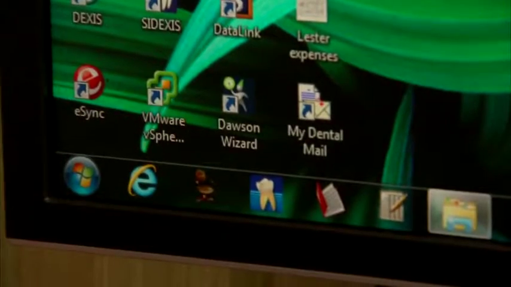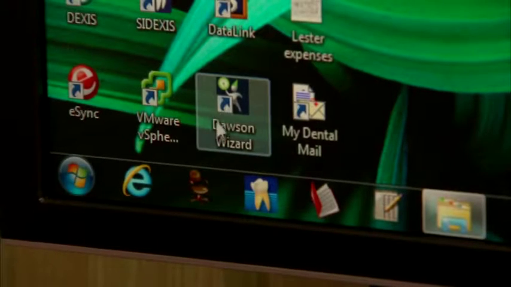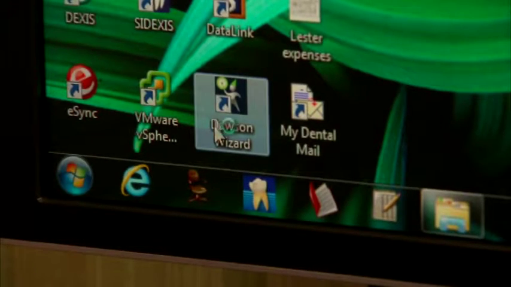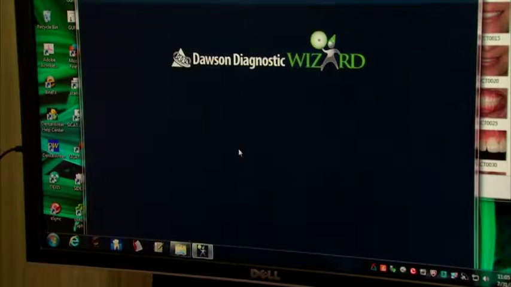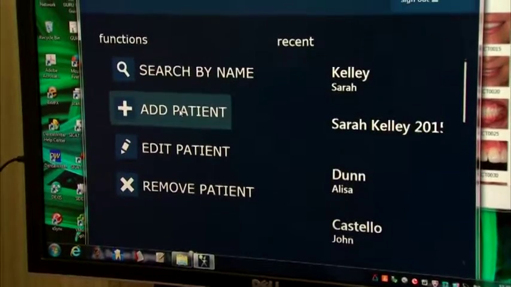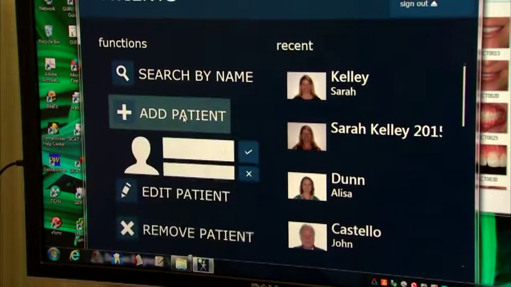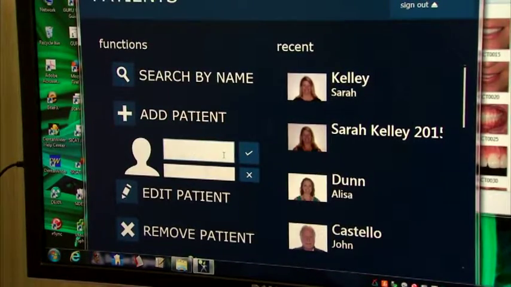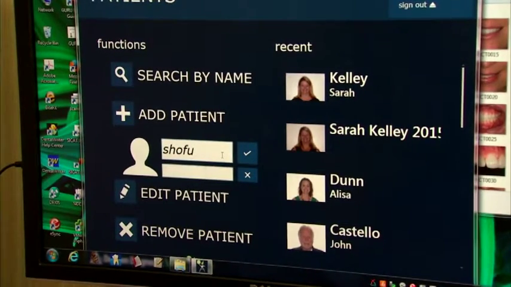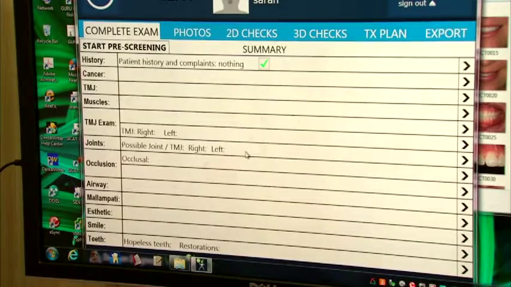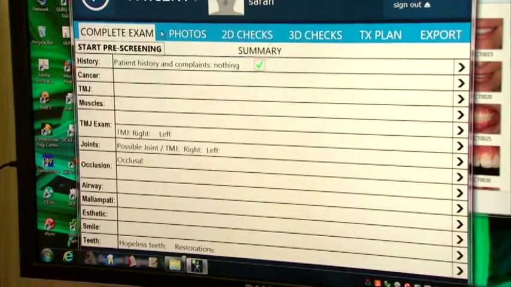So let's go ahead and enter the pictures into the Dawson Diagnostic Wizard. And again, what we highly recommend is to go ahead and do your examination. When you're doing your examination on the patient, enter that data right into the wizard as you're doing it. And at the same point, we're going to go ahead and load the photographs. So we have other places where you can learn about this, but let's just focus on the photos for now.